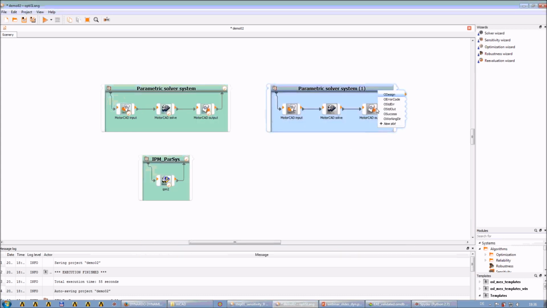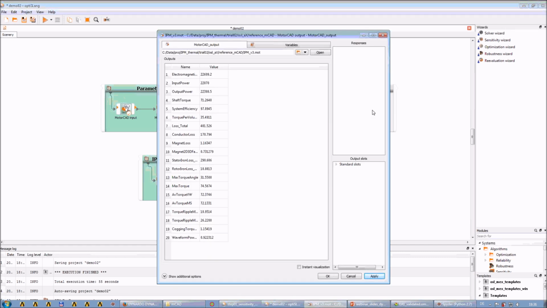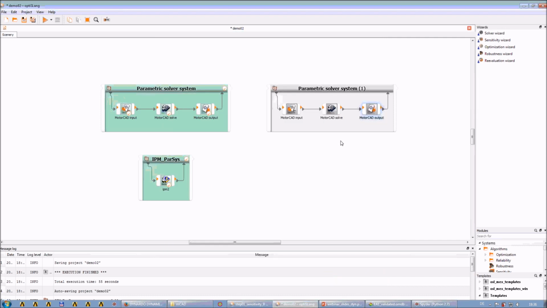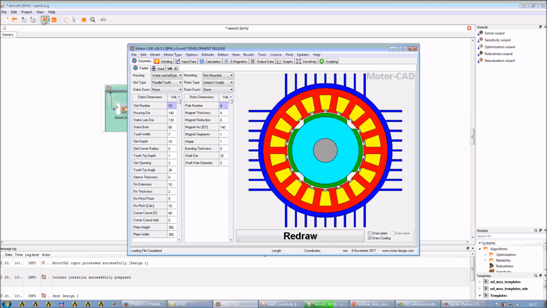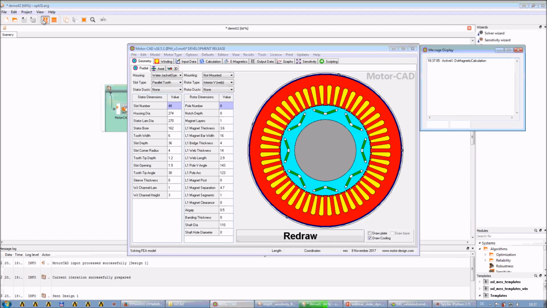And there are already some outputs. For example, torque, eta, losses. Let's register that. And now let's run the system, and you will see how optiSLang pulls up MotorCAD. And now MotorCAD will load the file which has been associated through this wizard.